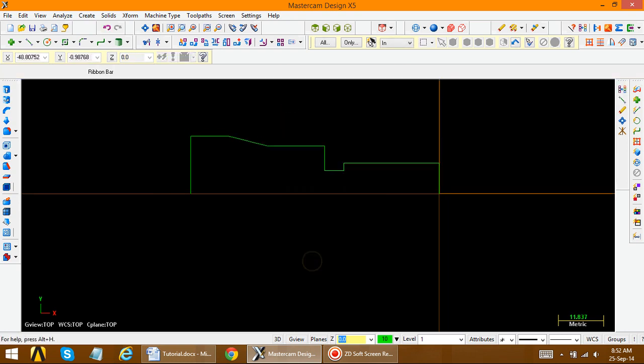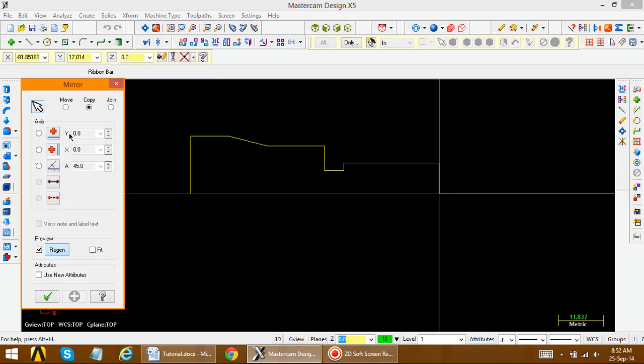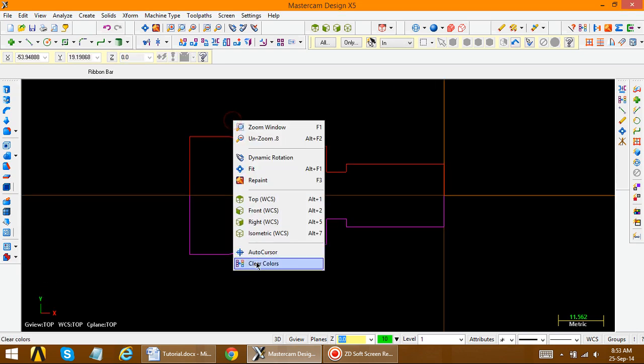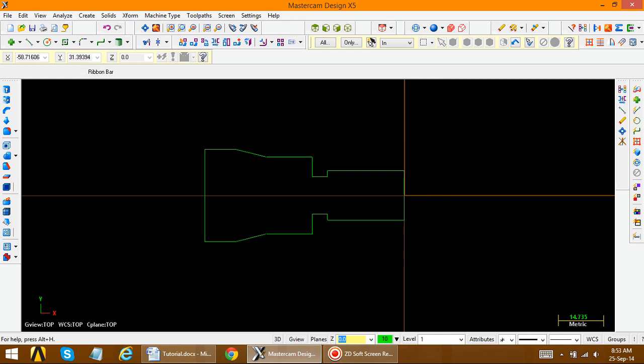So clear colors. Now next step, take a mirror of this, that is go to Xform, mirror, select this one, give enter. About which axis? About this axis. So this is okay, that is, we perform it about the x axis. If you perform it about the y axis, then the geometry is here. Okay, so this one is correct. So okay, now clear colors. Now we perform the operation on the same job.